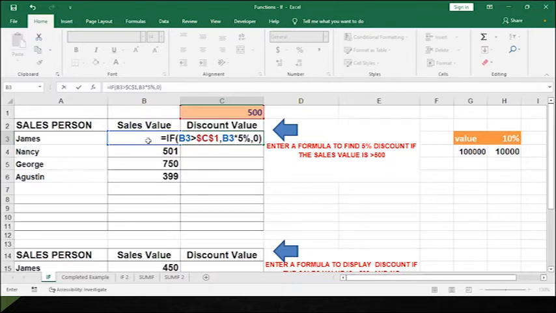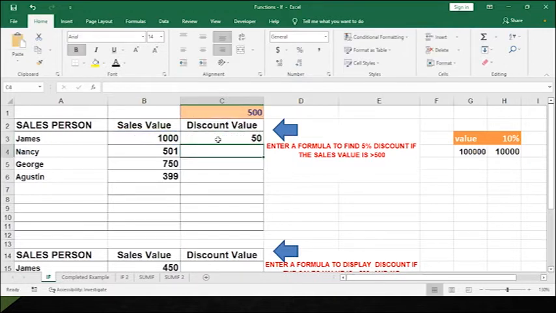So you see my formula says equal sign IF B3 greater than C1, where C1 contains my 500. Excel is using what is in B3 to check if that value is greater than what is in C1. If it's greater than what is in C1, multiply B3 by 5%, else 0. If I press enter here, it will give me 50. That means 50 here is 5% of 1000. So you can do your autofill by double clicking, and you will see your autofill coming out.